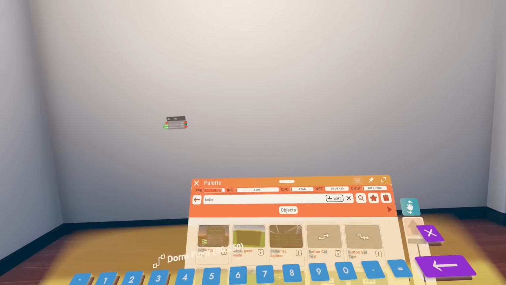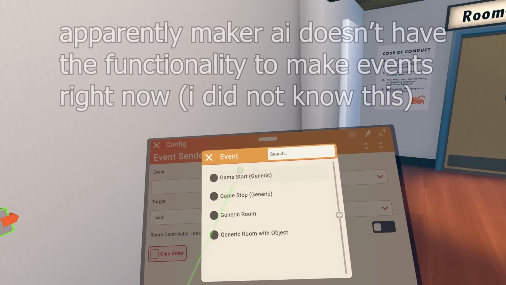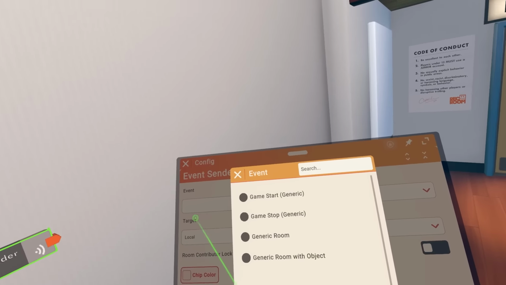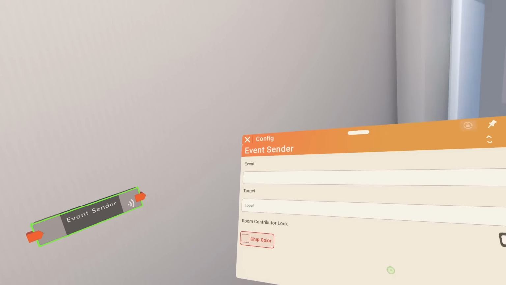Dude. Let's see if it even made the event anywhere. No. There's no... It did not make an event. It just lied. It literally just lied.